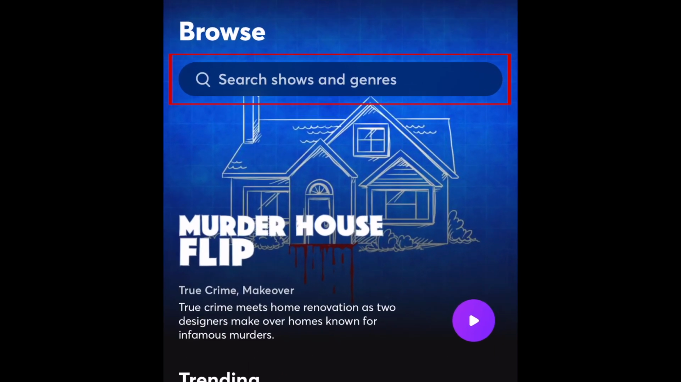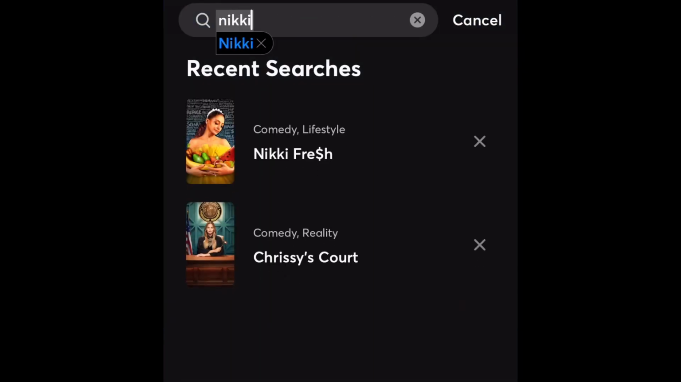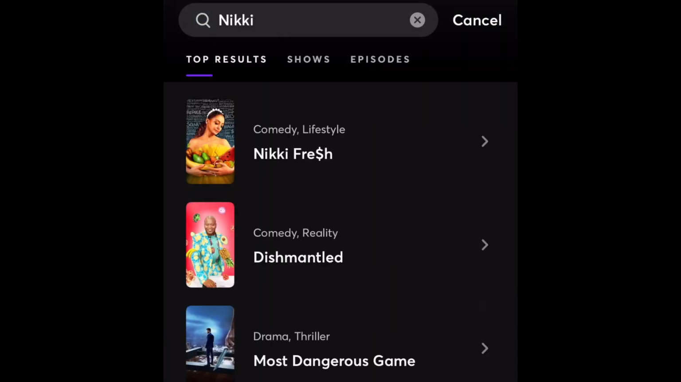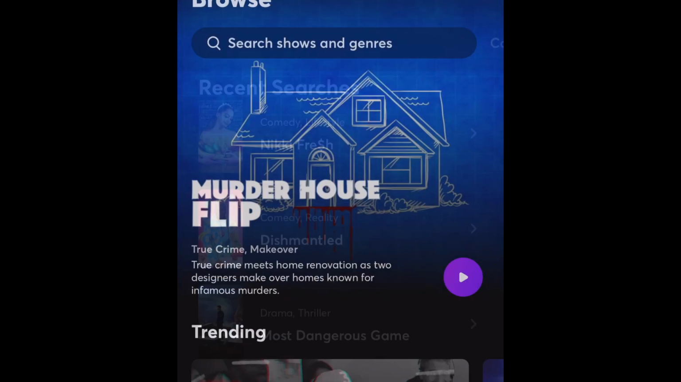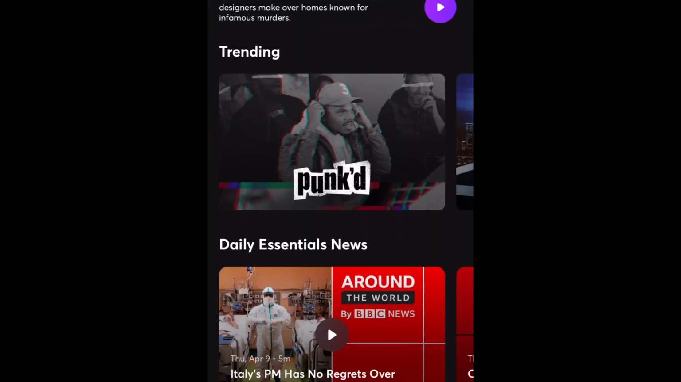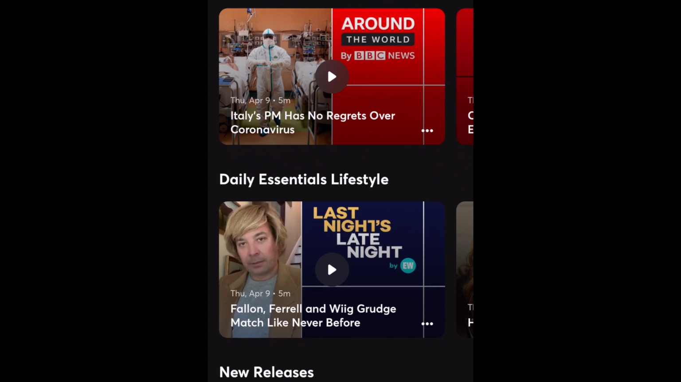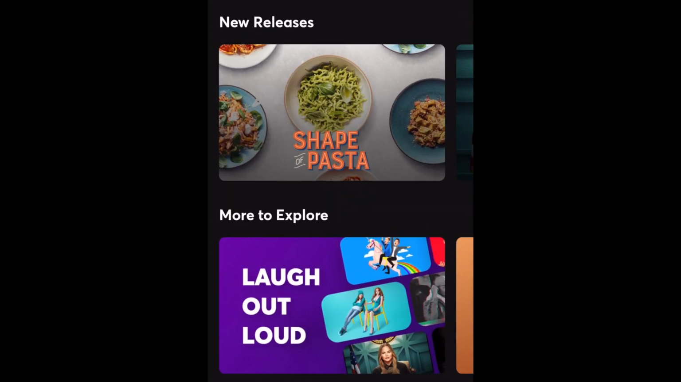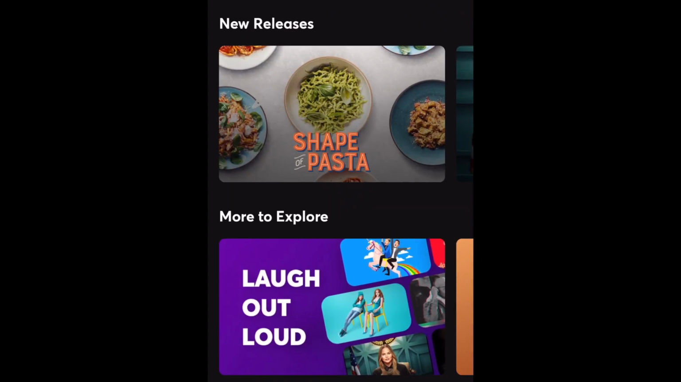To search for something, simply type in the name of a show, actor, or genre in the text box at the top. If you scroll down on the Browse page, you'll see categories like Trending, Daily Essentials, New Releases, and more. Tap a show in any of these categories to find out more about it.